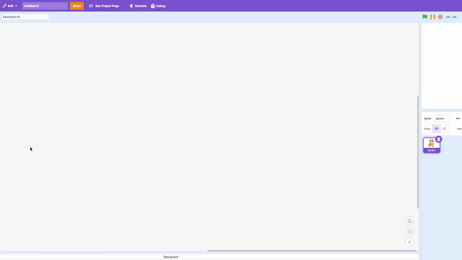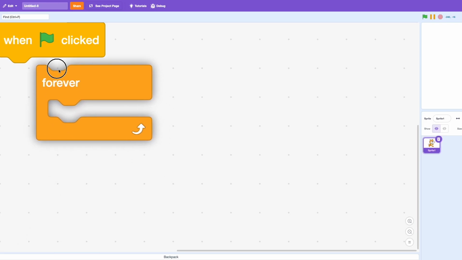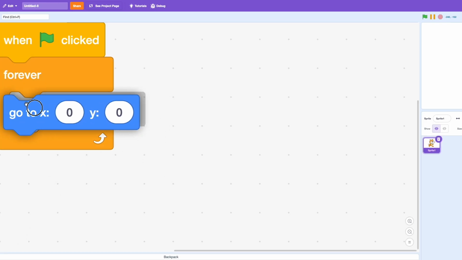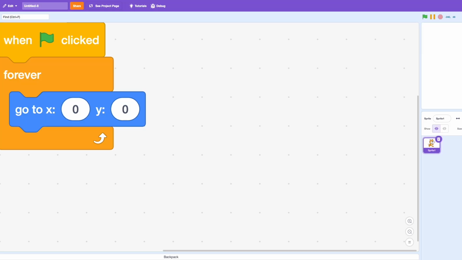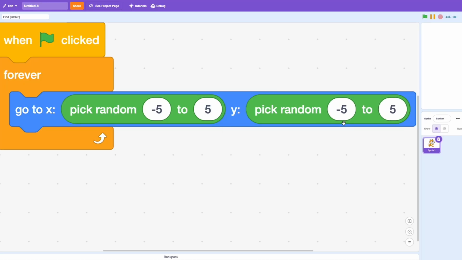Next on the list is the shake effect. Yes, and it is also the last. But I'll show you this shake effect. First thing first, I'm going to click forever, go to pick random -5 to 5, and copy that and paste here.